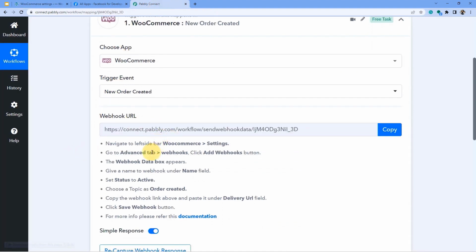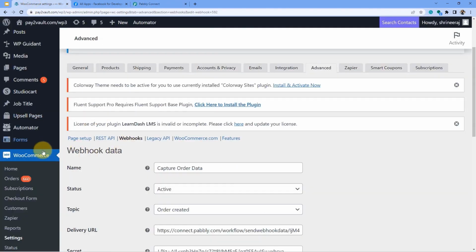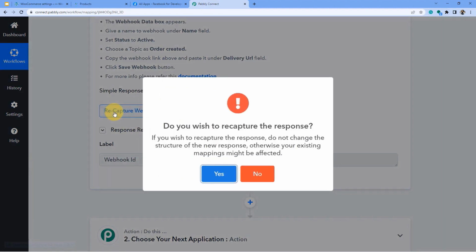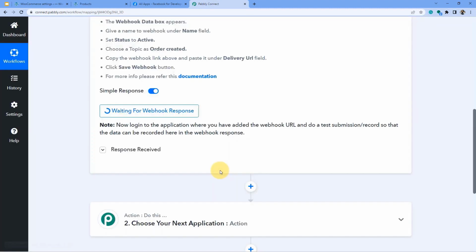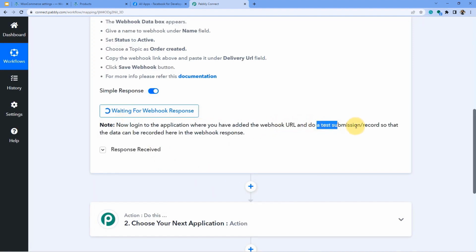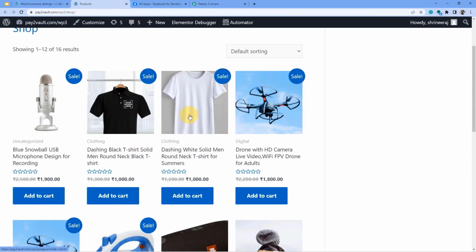Now, in order to test whether my WooCommerce store is connected or not, I will make an order in my WooCommerce store, and we'll see whether the order data is getting captured in my Pabbly Connect account. So I will click on this recapture button. Here it is clearly written that now log into the application where you have added the webhook URL and do a test submission or record so that the data can be recorded here in the webhook response. So I'll make an order here.